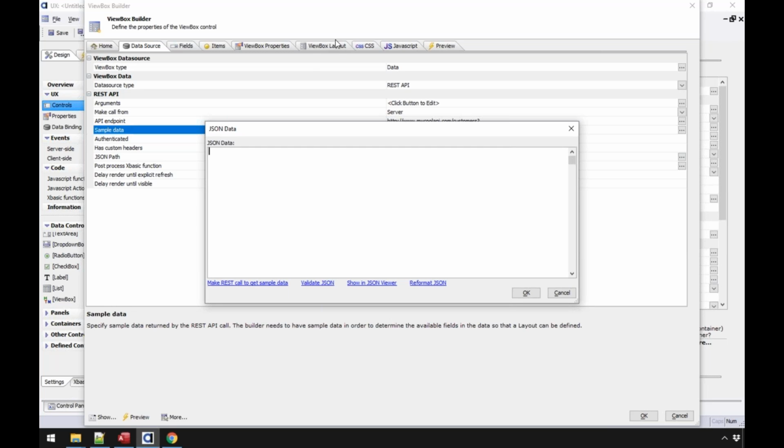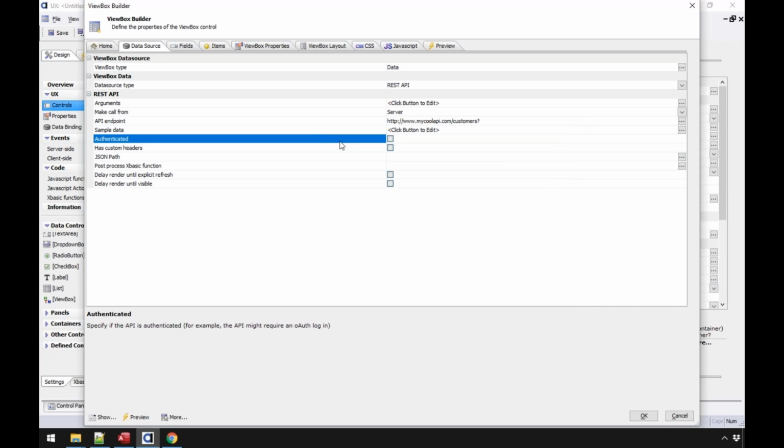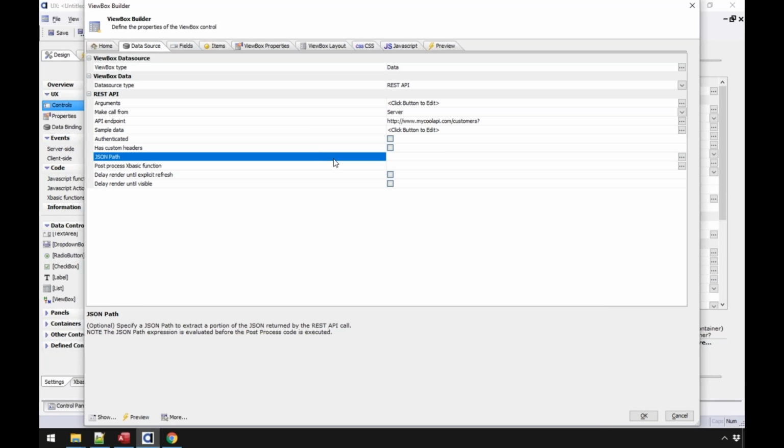Now that I have that there, when I'm in the Viewbox layout and everything else, I can just go ahead and start working with it. I'm not sitting there having to make calls and do weird things like that. So that's what's called example data. Now, if that API is authenticated, it allows you to pass in authentication data, which is most likely true. So for instance, maybe there's a token that needs to be passed every time that call is made. Things like that. There's some other things, JSON path, which is where you want to extract only a portion of that. So we'll come back and do a little bit.